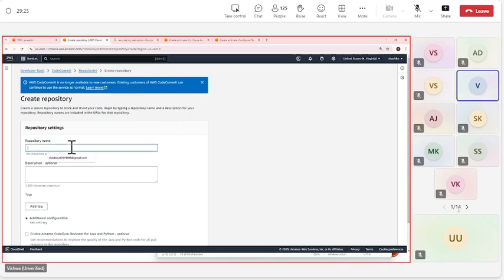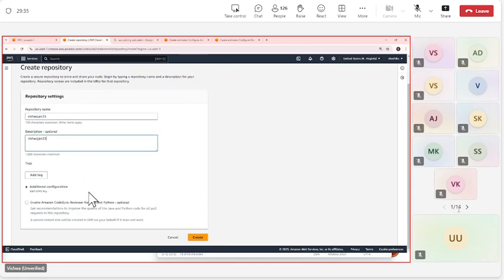Okay, so I'm gonna build a repository, just giving a name, create a repository.